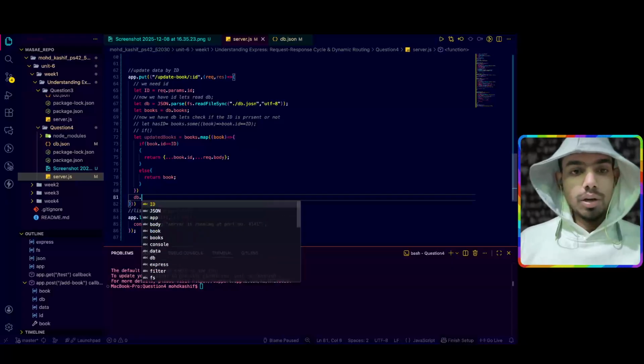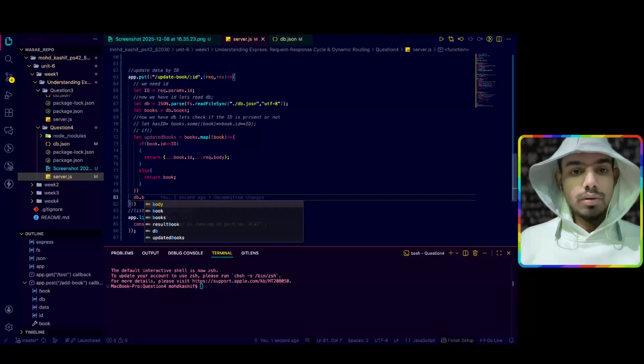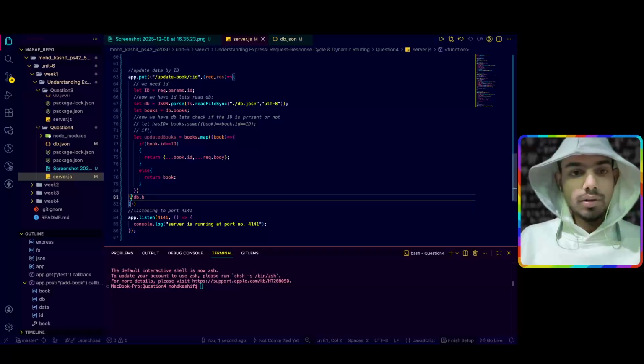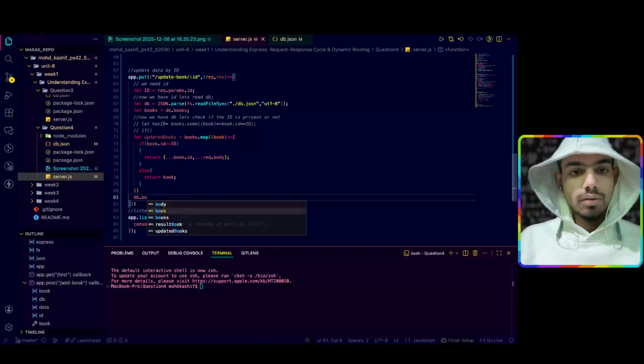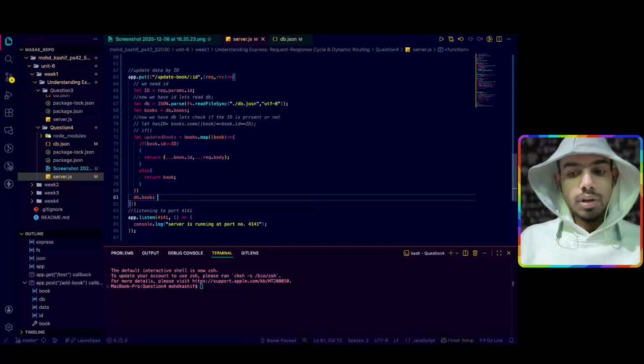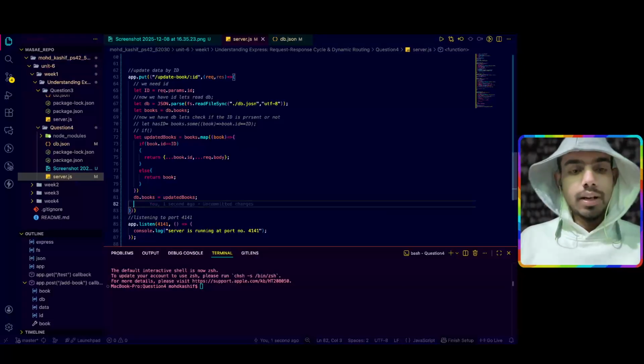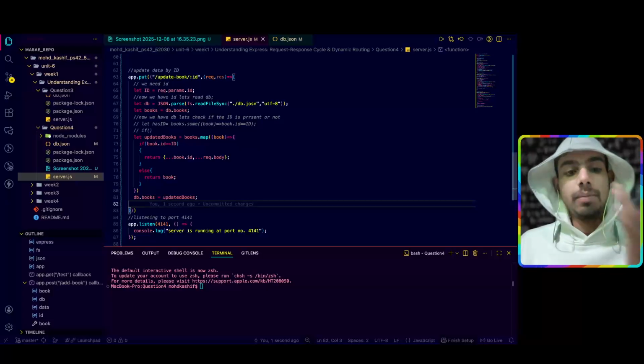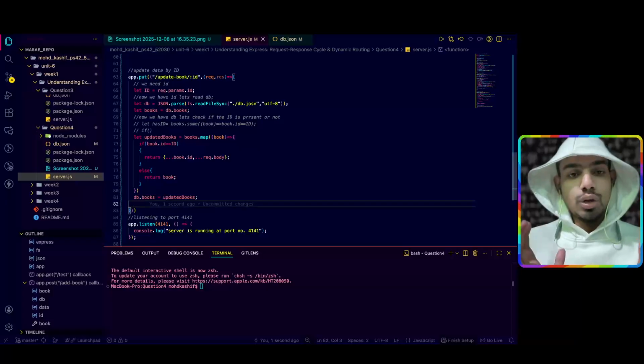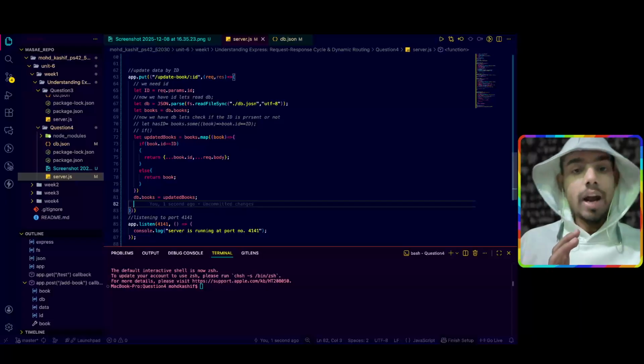So db.book, sorry guys, is equal to updated books, right, guys? Now we have the complete updated DB. We need to update this DB, right? So for updating this DB, we need to write the file in db.json, right guys?